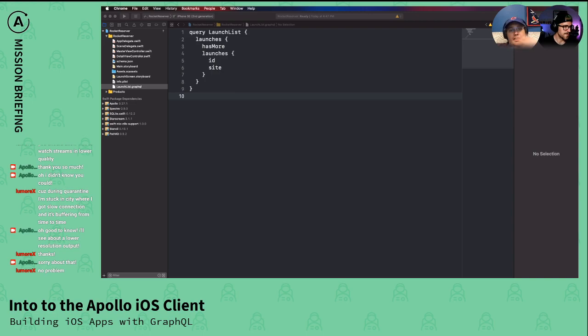Okay, so now that we've got these two pieces that we can put together, now we need the glue. Now we need to say, okay, how do we put them together? So the next piece is that you're going to want to go to the Rocket Reserver Xcode project file, which is just above that folder. The blue thing.